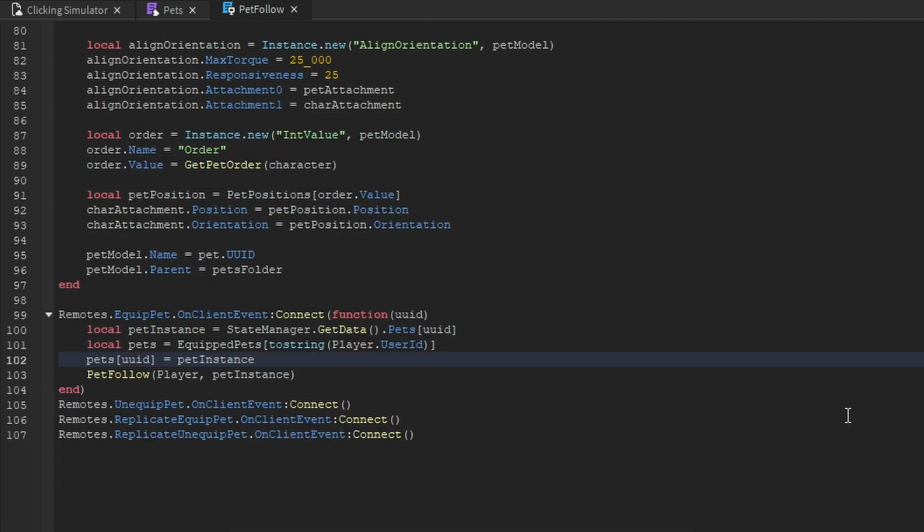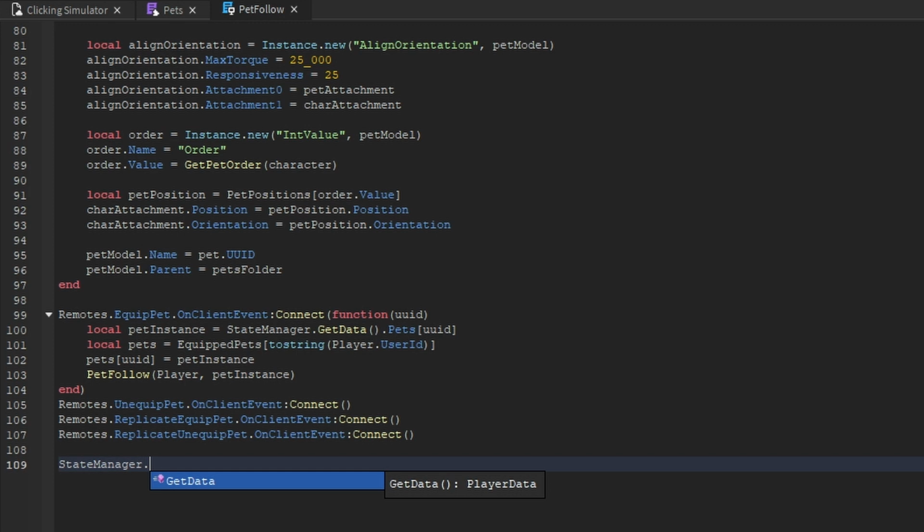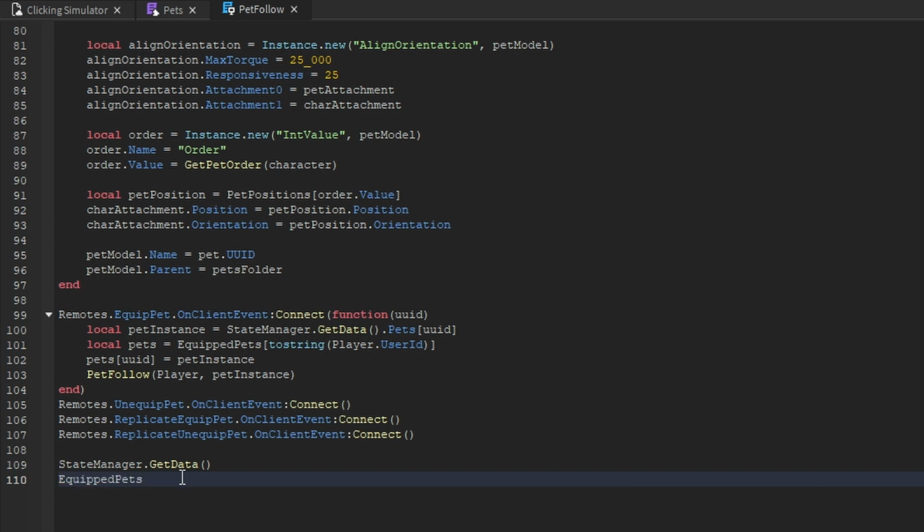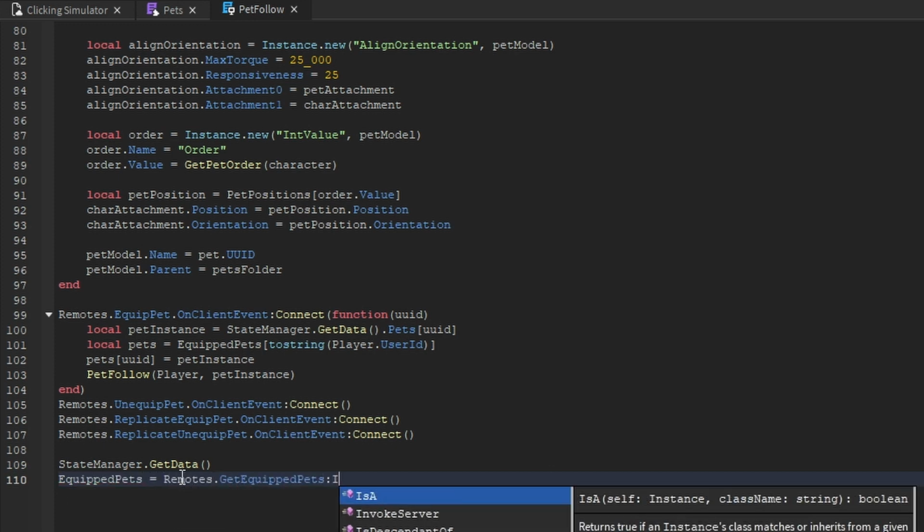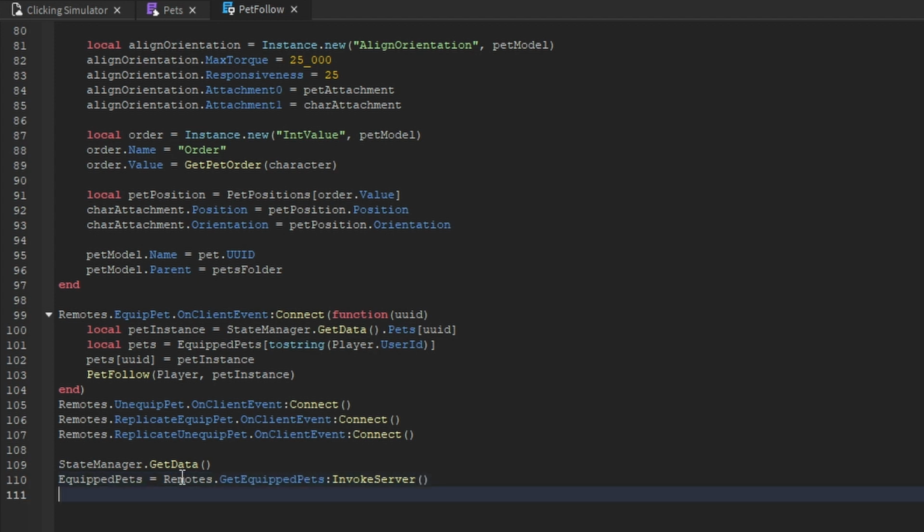And then finally, we want to call the pet follow function and pass through the player and the pet instance just like that. Now, before we're able to actually test this out real quick, we have to do two quick things. So towards the bottom of our script, let's actually go ahead and say statesmanager.getData. Now, the reason that we're just randomly calling this function and we're not actually setting this to anything is because we basically just want to pause the script until our data is actually loaded. Once it's loaded, we then want to say equipped pets. We're going to set that equal to remote.getEquippedPets, and we want to call invoke server on this. So we're going to call that remote function.